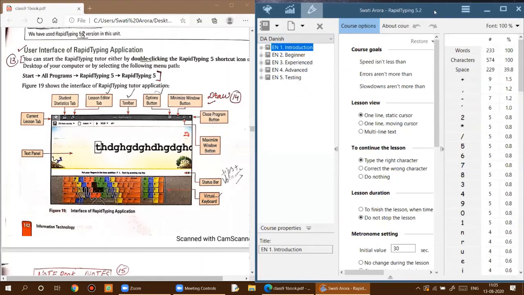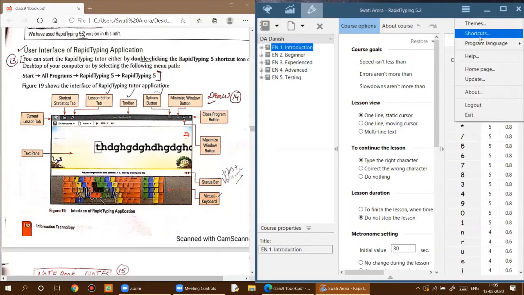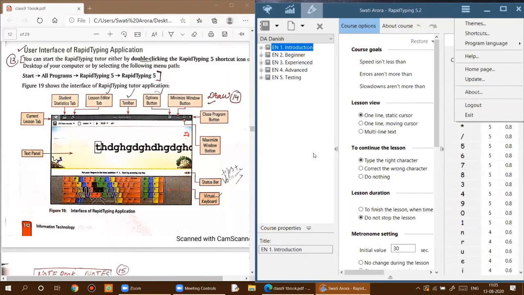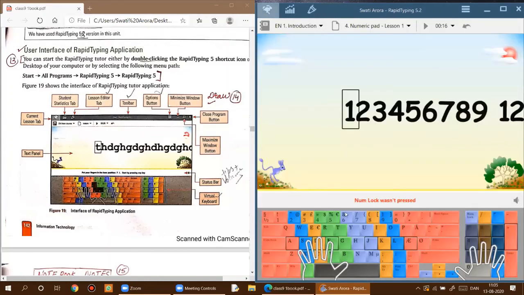The toolbar is this one, offering me different options. The option button I have explored. I told you about it just now, shortcuts are there and many other features are there. You can use them. The minimize and maximize buttons are there, very easy. This is your status bar. It shows me which key I have to press.